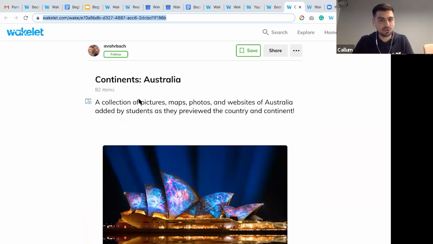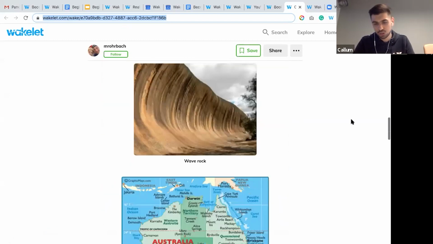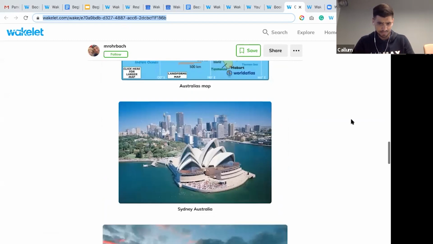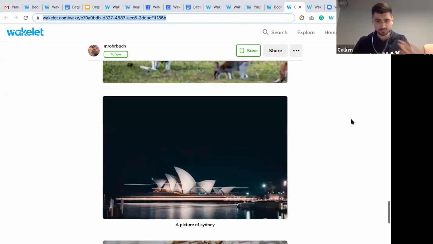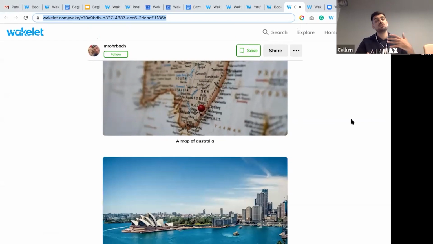So in this example on Australia, there's a group of students here building this collection together. They've added in images, YouTube videos, research, their own notes, all different types of media within here. And it's just a really good way for students to build collections together, and then they can actually use this at the end of the lesson to present back to the class.